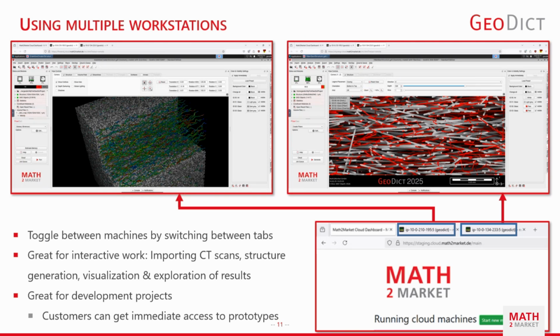Here you can see again, I have my browser down here. The first tab contains the dashboard. The second tab is the connection to the first workstation, and the third tab is the connection to the second workstation. And you can see here that I can easily switch between these browser tabs and work interactively with these workstations, even with huge data, without any problem.